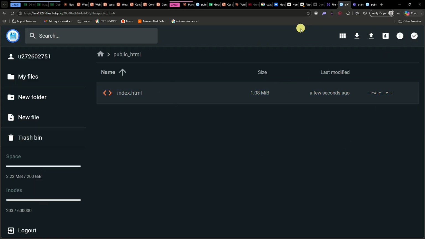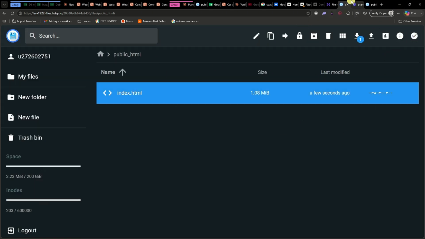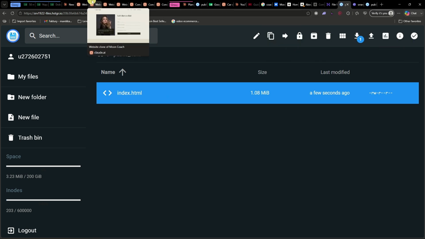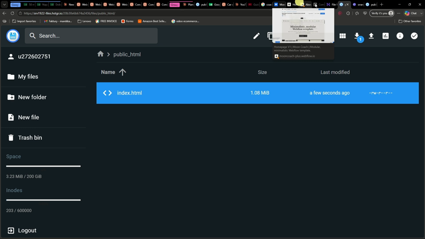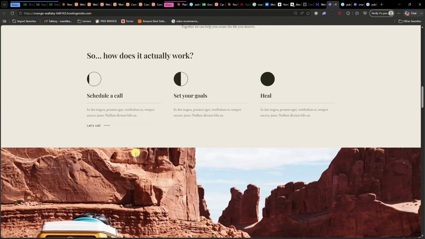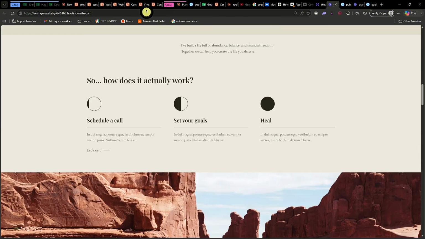Okay, so we got it. Now when I have the index.html done and it's finished, I come to websites to check if everything is working, and I'm going to open the site. Look at that. It's fully working.